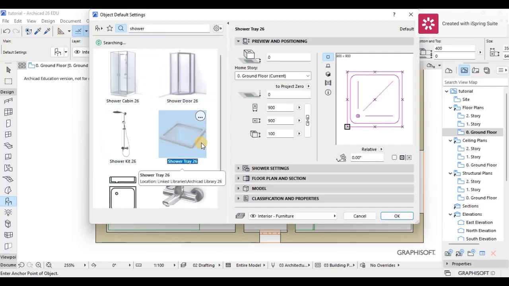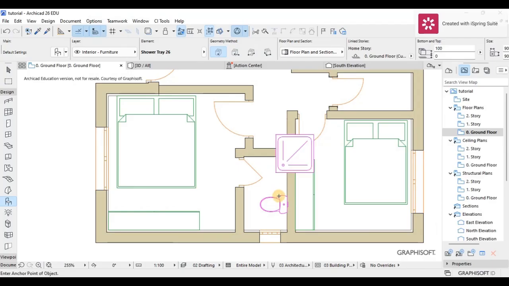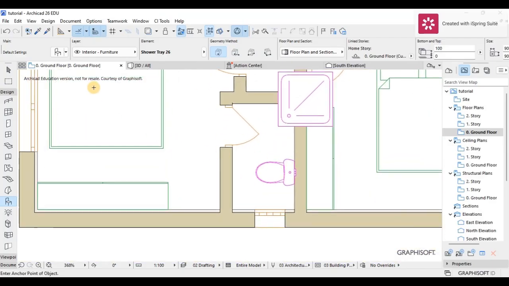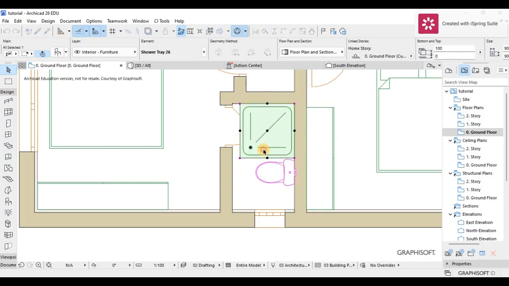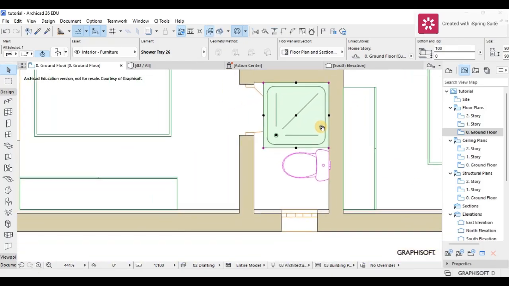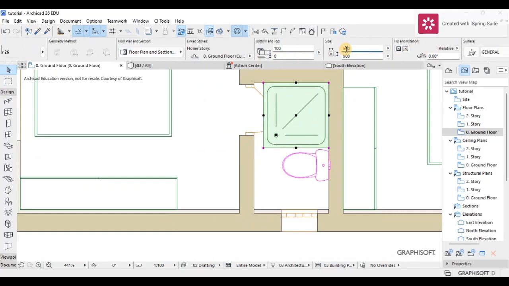So I'm just going to use this one to have a sense of a shower, and then I'm just going to press OK and place it so that you can see how we can now arrange our bathroom. So I'm going to take my shower and put it somewhere there. So it's going to be a big shower actually. So I'm just going to reduce this one to be like 800 because this is not like a mansion. It's something like a small cabin.